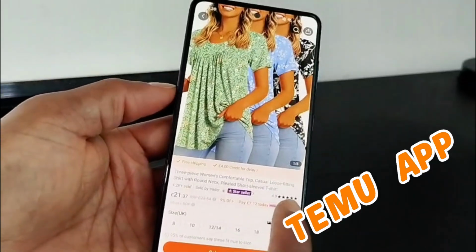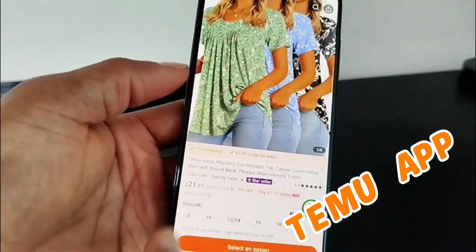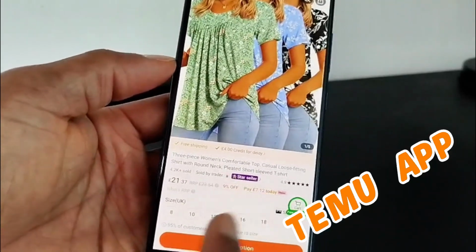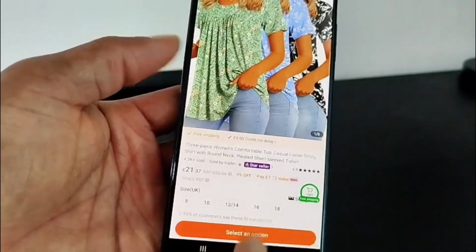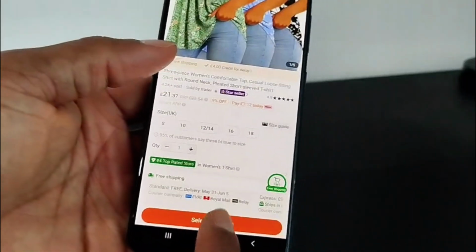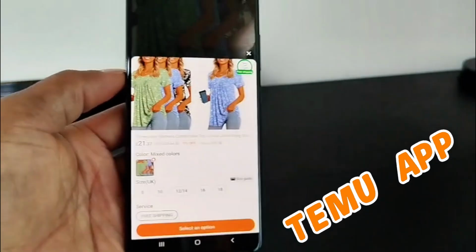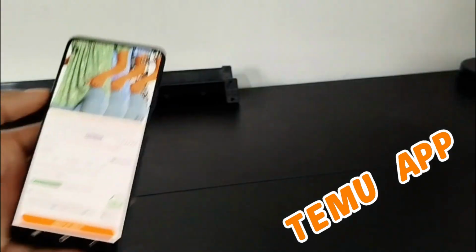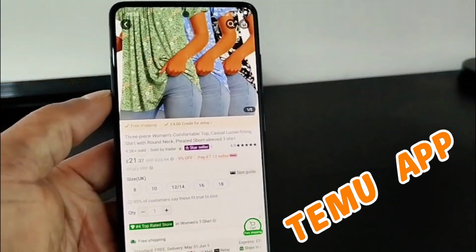It will also show you the star rating and the quantity sold by a trader and star seller, the price, and the size. You can select an option, and it's also free shipping. So this is something that I thought to share with you. This is how to install and download the Temu app on your Android.